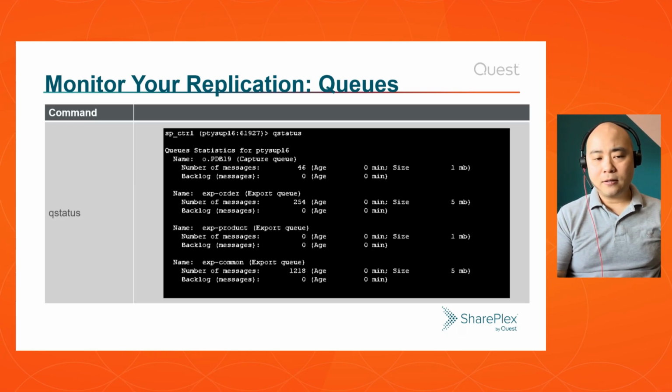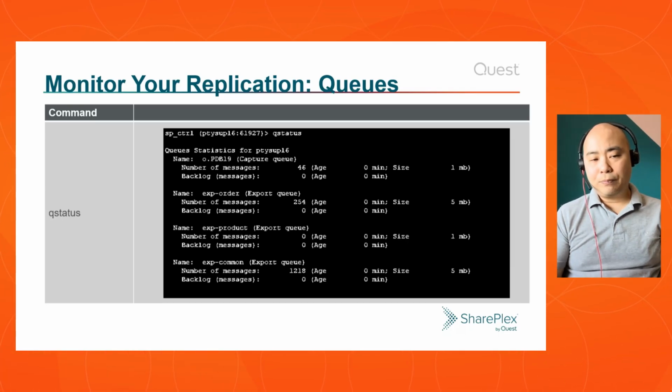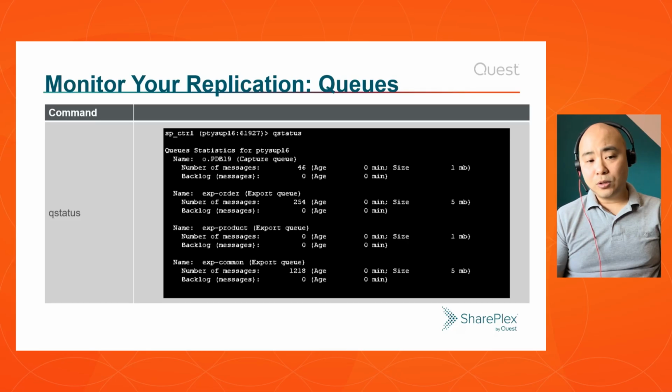The writer is the process that will put messages in the queue, and the reader is the one that's processing them. It's important to understand which process is the writer and reader of each queue. In the case of the capture queue, the writer will be the capture process when it reads the messages from the redo logs in the database. It will put them in the capture queue, and the read process will get those messages. It will process them and send them to the export queue.